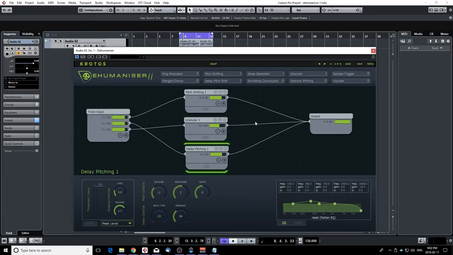So this is all going to the output, and what's super nice is that when you're designing your own sounds, you can always solo a single node, mute it, or bypass it if you want. And these are volumes, so let's say I don't like the pitch shifting to be too loud, I can lower the volume there. So let's listen to what this one is doing.